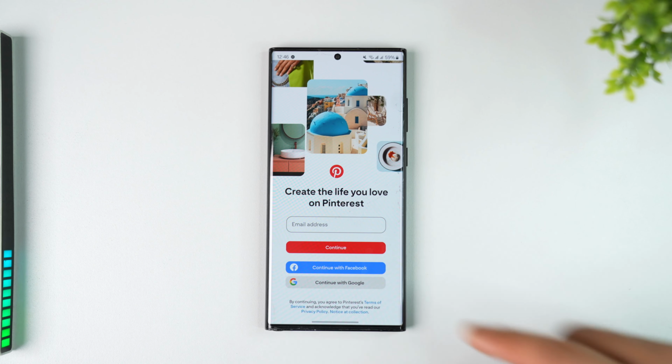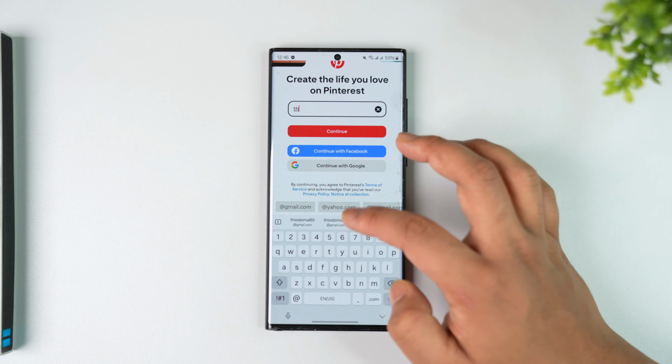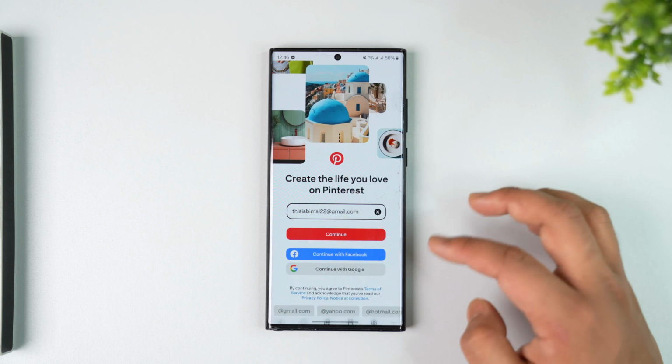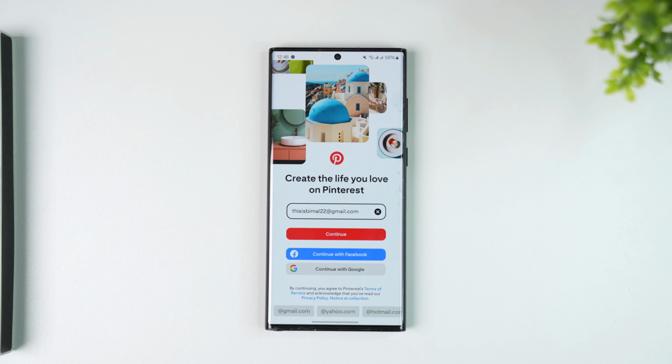Now you can log in using an independent email address. If you have an independent email address linked with your Pinterest account, you can do that. Then tap on the continue button.